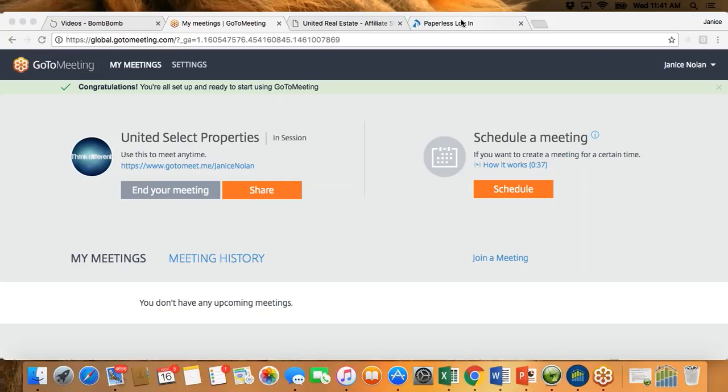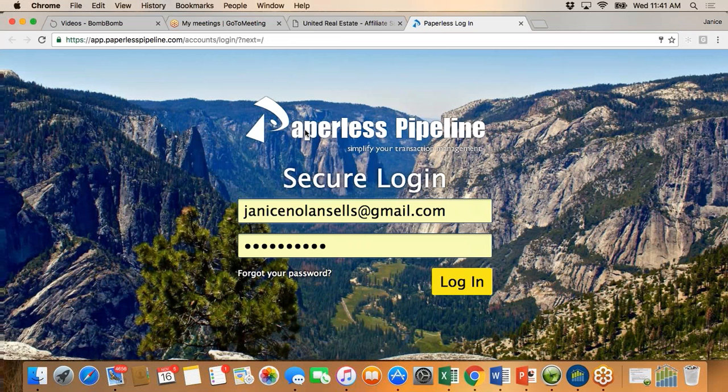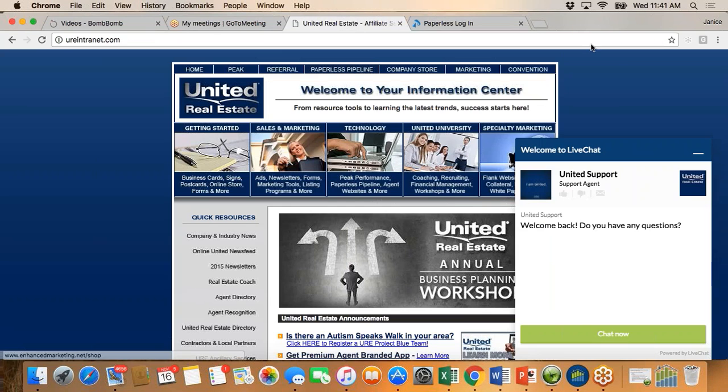When you came on board, you should have received from Lindsay your access ID and the login information to go to ureintranet.com. Let me go ahead. This is what it's going to look like to get to the paperless pipeline, or we can really start here. This is, as I call it, the mothership, where you're going to have peak with all your database, all your email marketing, and different varieties of things on there.